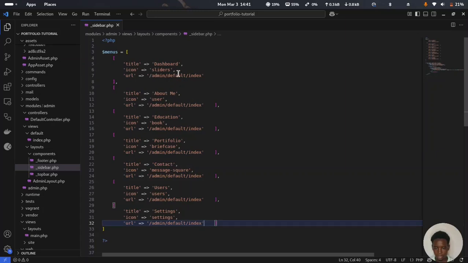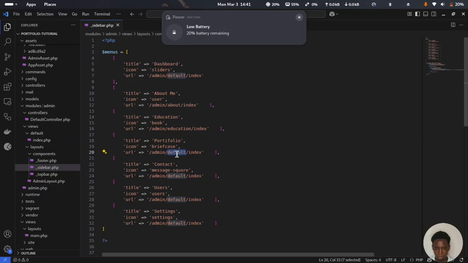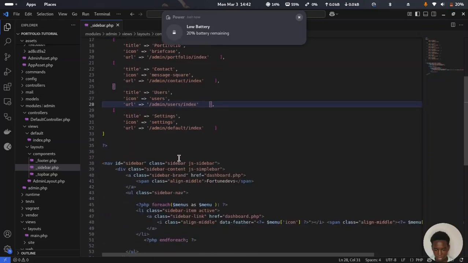So on top here is the dashboard. About, it will be going to the about controller, and then this one will go to the education, which are currently not available. We have not created them yet. We will create them later. And then this one will be portfolio, and then this one will be contacts. This one users. I don't think we'll need this one, so we'll just see. Settings, we'll use the settings one.